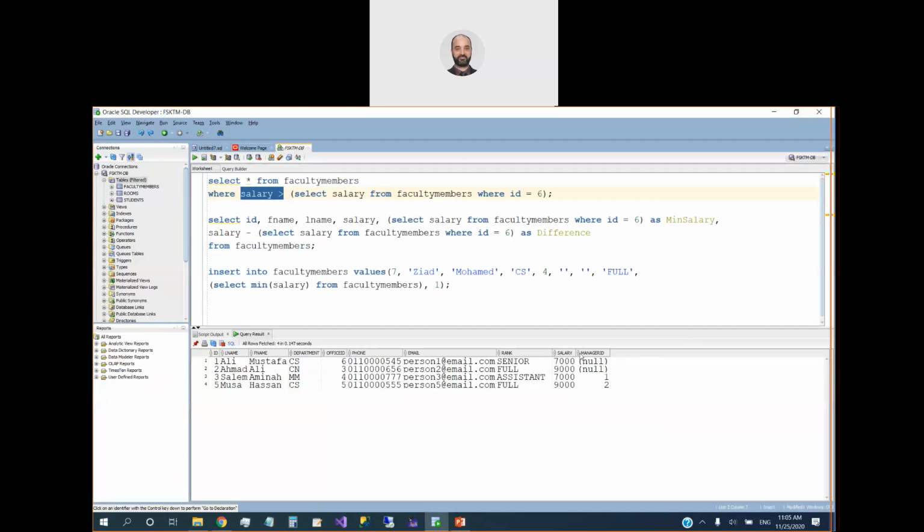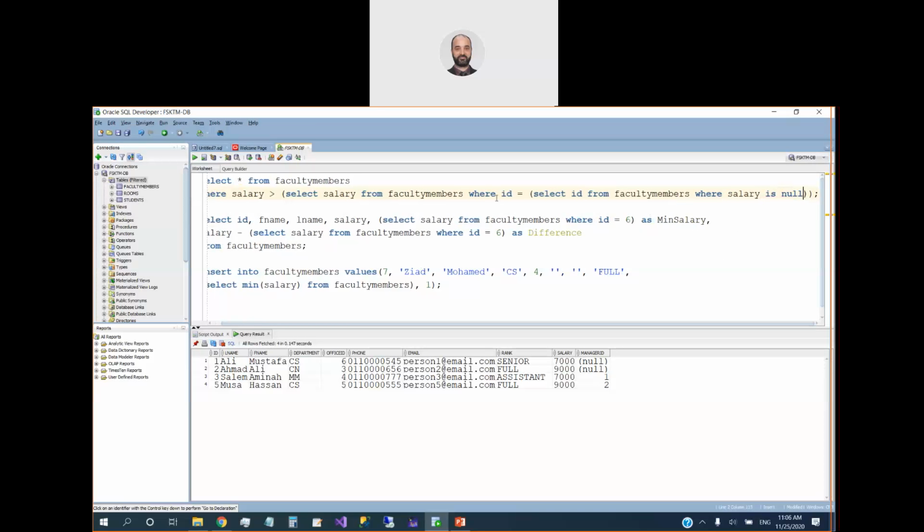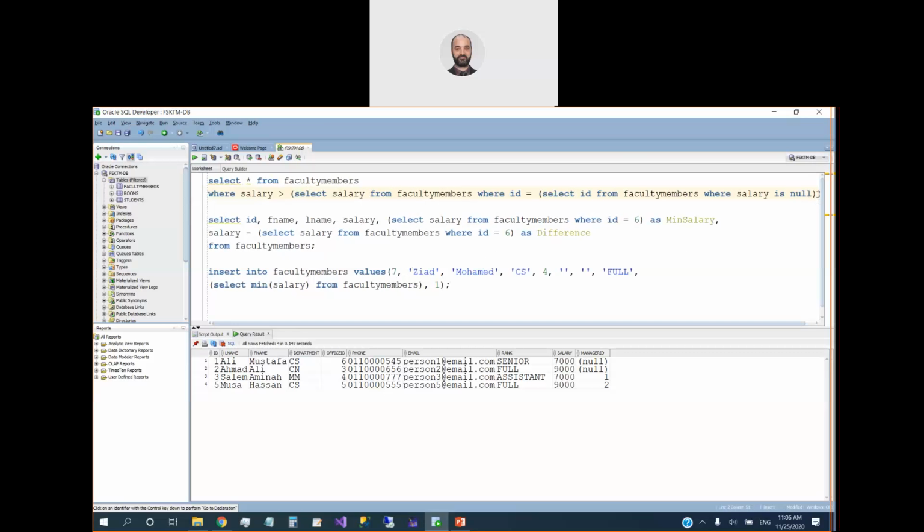Do you know what's the meaning of that? Let's say we have another subquery here, where the ID, for example, where salary is equal to this, or is not, for example. So in this case, this is what they call nested subqueries or nested queries.